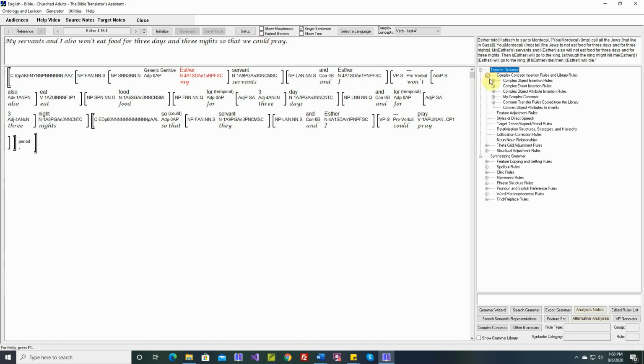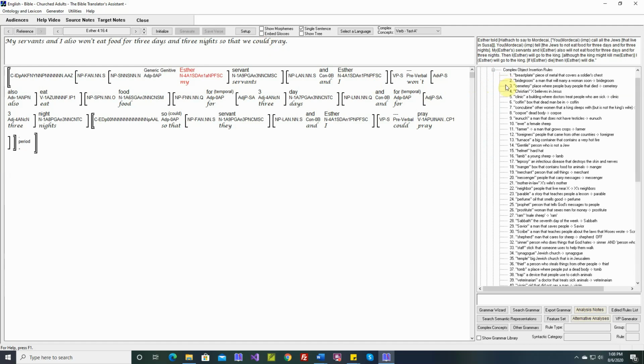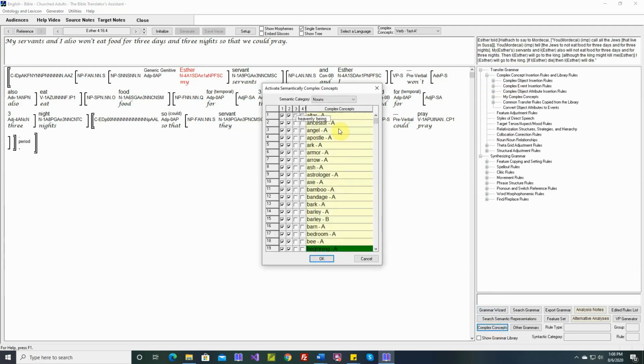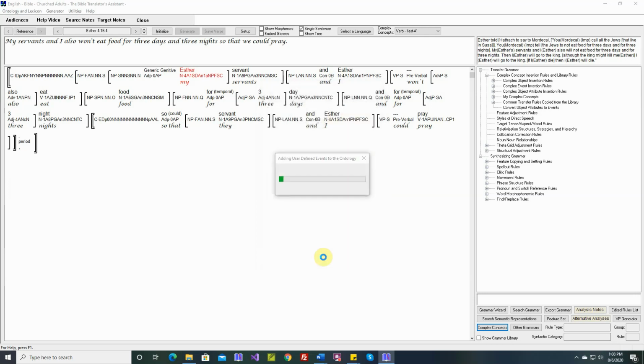Those rules are here. Now we write these. Here are rules for nouns, complex object insertion rules. There are rules for verbs, etc. We write those. All you need to do is turn them on and off by coming down here, complex concepts. And we're going to activate the rule for the verb to fast. So we'll turn this on. We do this audience by audience, by the way. There'll be another video describing this.